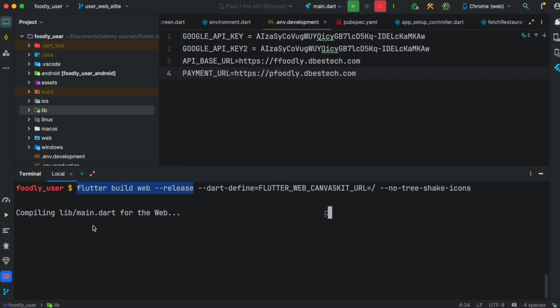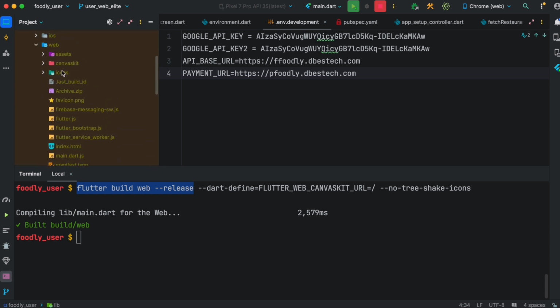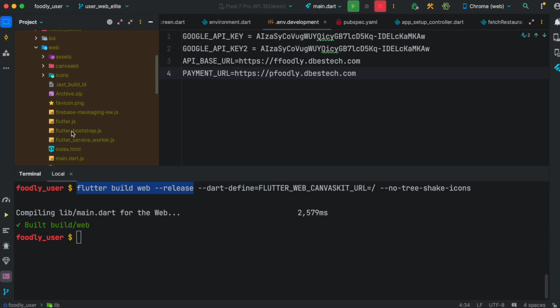And once you do that, it's going to start compiling. Now the compilation actually is done in my case because I have already done it. But if you're doing it for the first time, it may take a minute or two. Anyway, after that, here we'll see a build folder, and over here we'll also see a web folder. And inside the web, actually we have all these JS files and related items, as well as our assets. Okay, and these are going to help us to host this online.